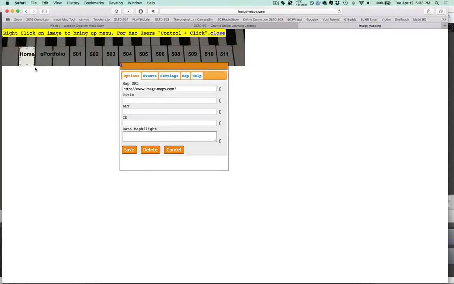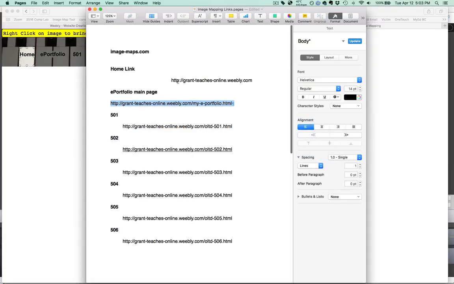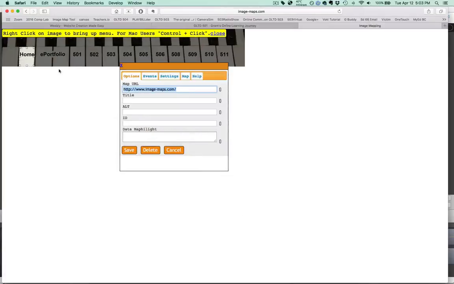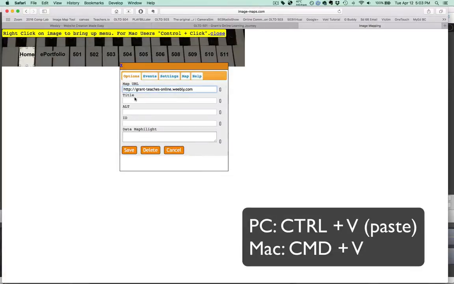And remember what we've said about a large target area for clicking, so the piano keys work good for this. Now, where is this link going to go to? That's where this map URL comes in. So this is my home link, so I'm going to copy my home address, Control C to copy, Alt Tab back to my page here, Control V to paste it in.